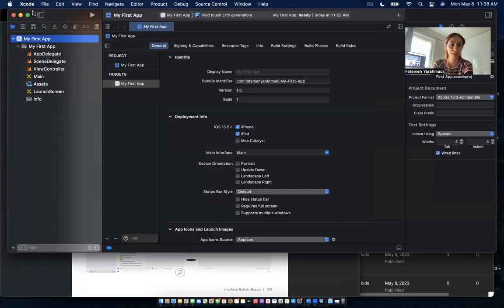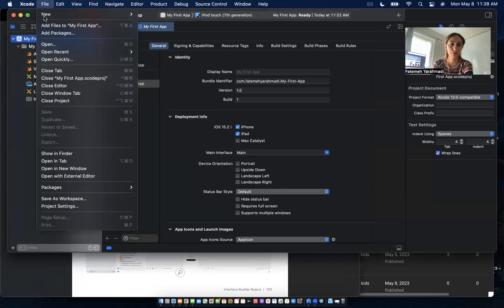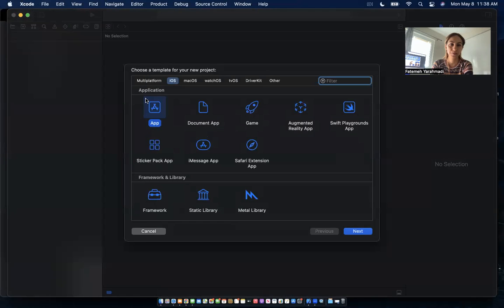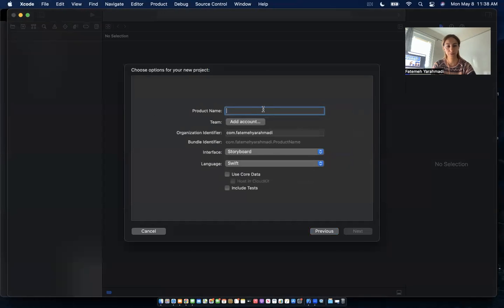We're going to create a new project. Go to File and New. And here we have the project. And this is iOS app. Product name, IB Basics.